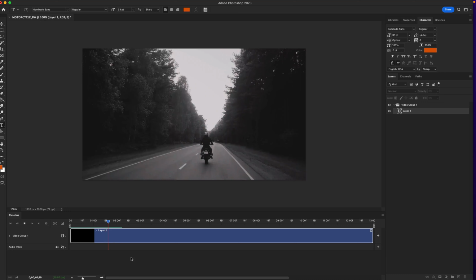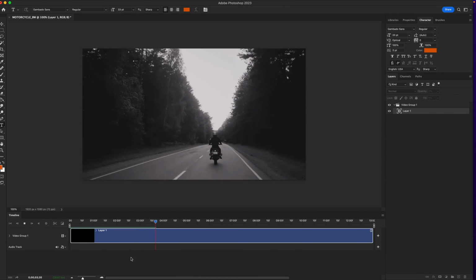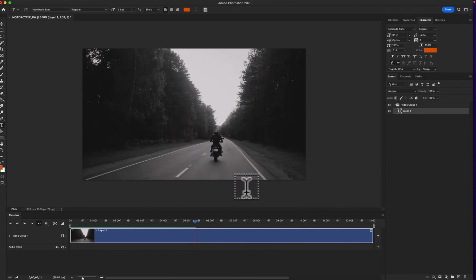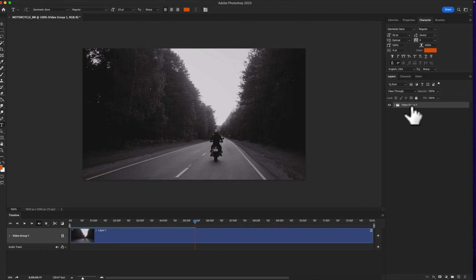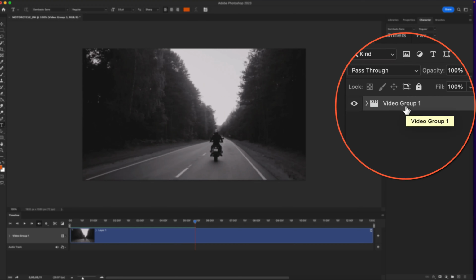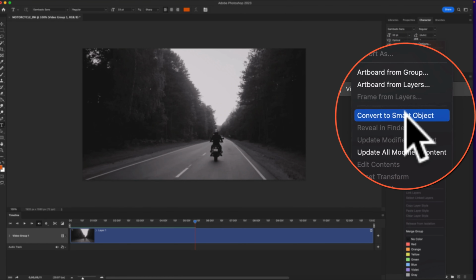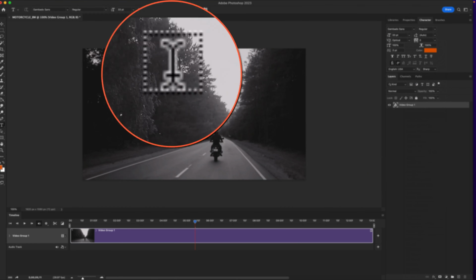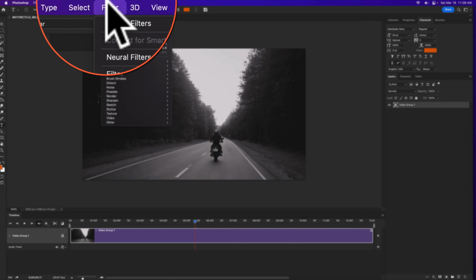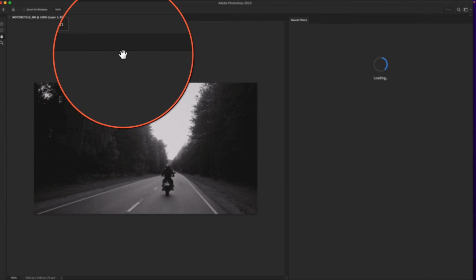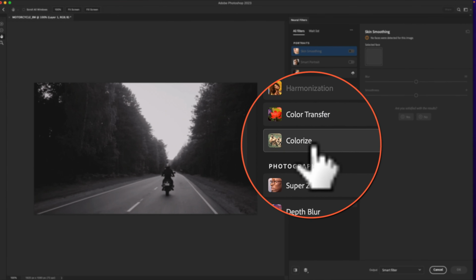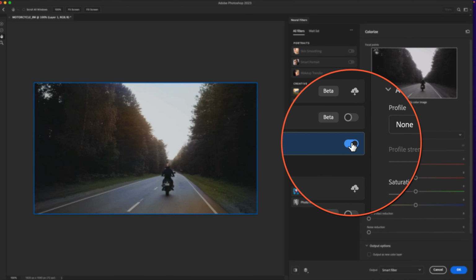And here I have a black and white video that I downloaded from pexels.com. If I want to apply a neural filter, the first thing I'm going to do is convert this to a smart object. So I'm going to right click on the video group and choose Convert to Smart Object. Then I'm going to come up to the Filter menu and click on Neural Filters. I go to Colorize. I'll enable Colorize.